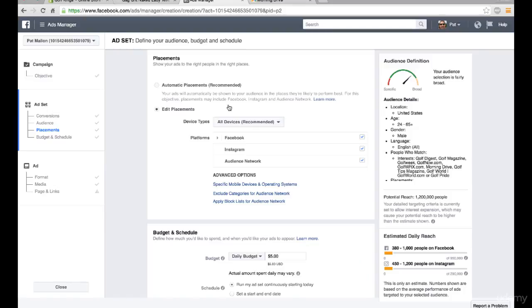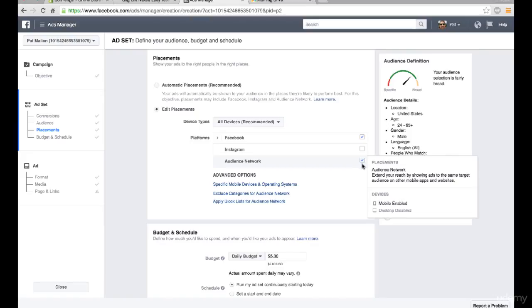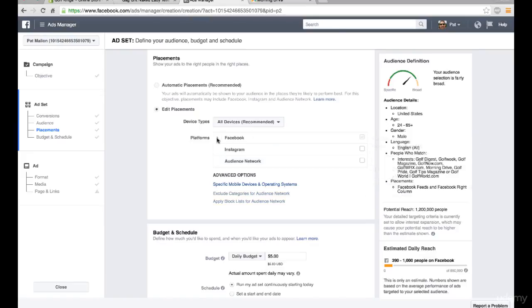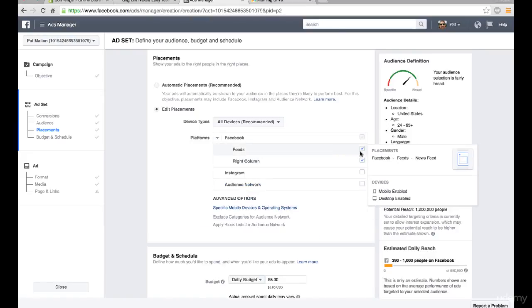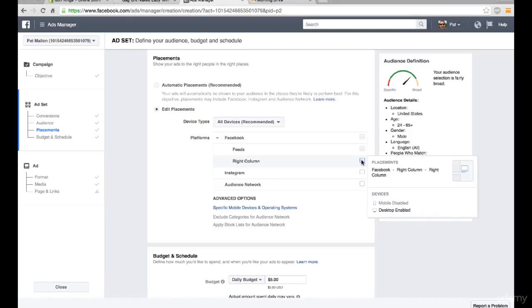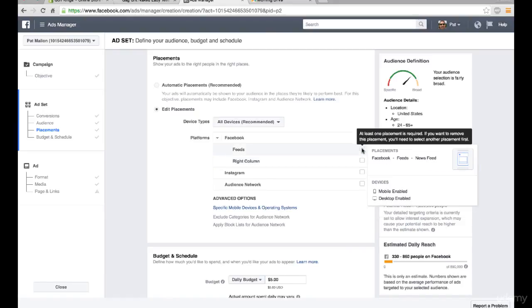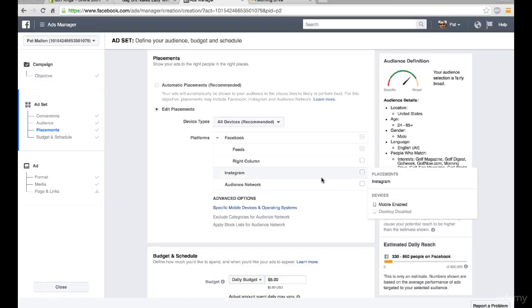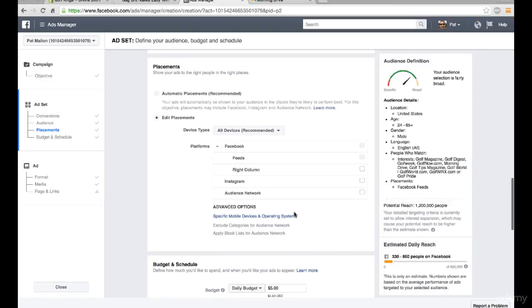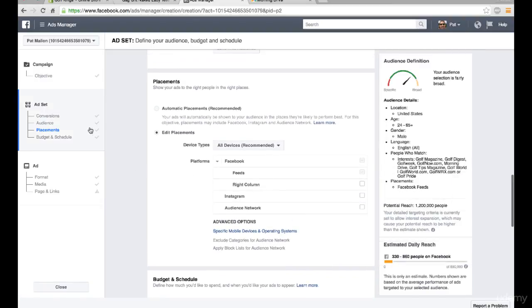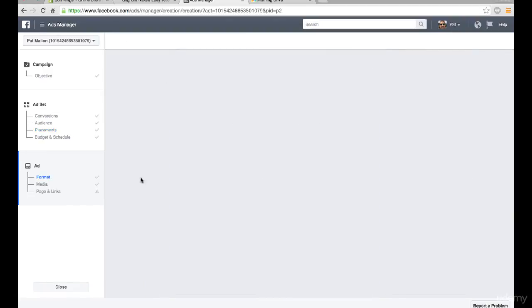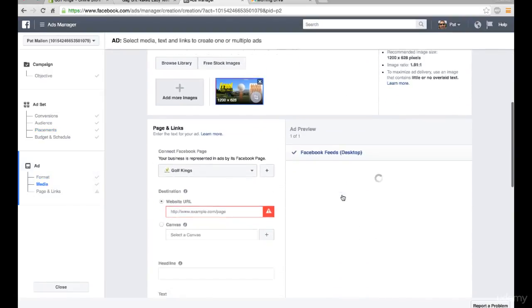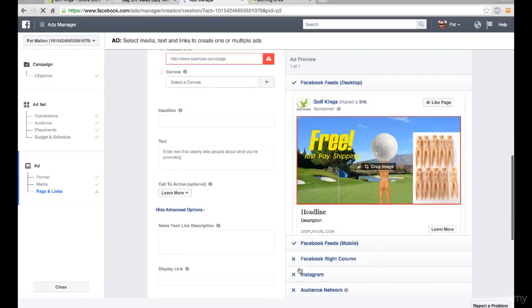This is where I disagree with Facebook. I don't want Instagram. I don't want their audience network. I don't want the right column. I want to be in the feeds. I want to be on the mobile feed. I want to be on the desktop feed. And that's it. So now we go back to format. And now you'll see the X's here for Instagram, audience network, and the right column.